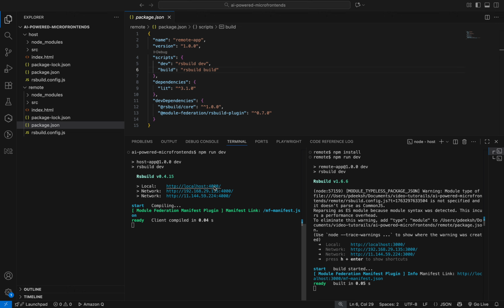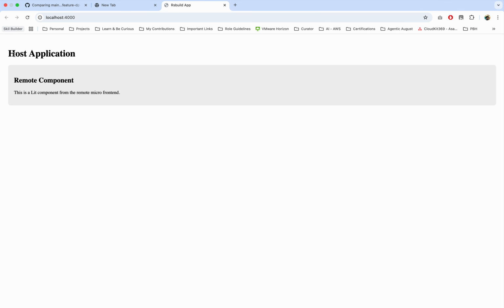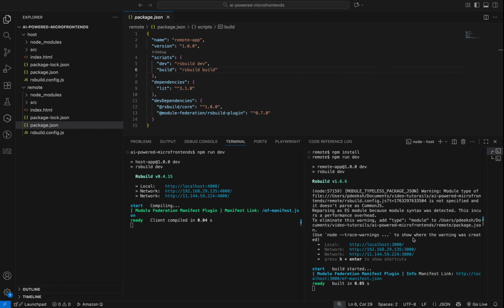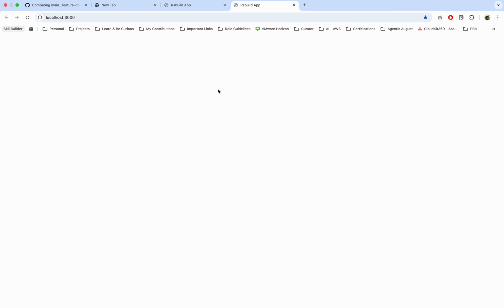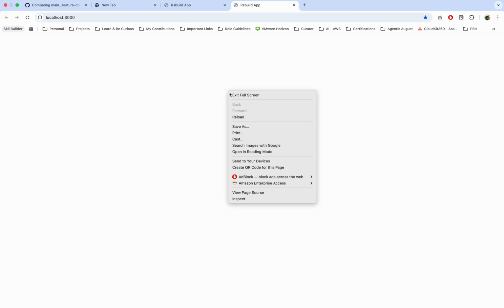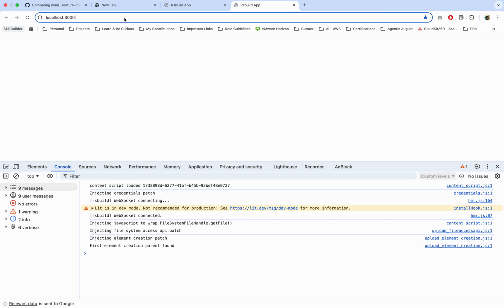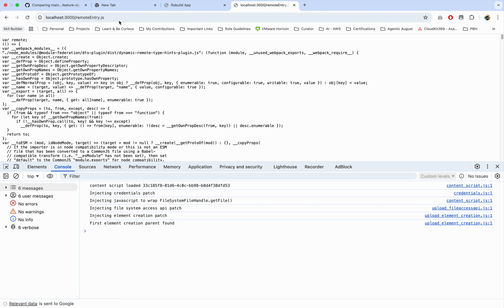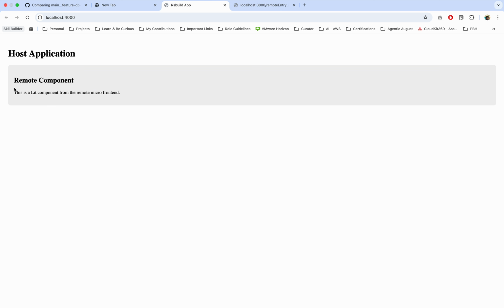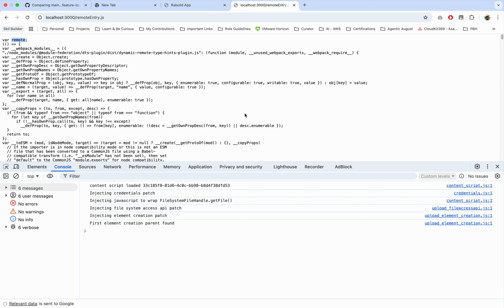Okay, now this is running on 4000 and host has been loaded. Now you don't see anything here, but let's see whether it has a remote entry JS file. Okay, we have a remote entry JS file, but it is not showing. It's supposed to show the remote component. This is a lit component from the remote micro frontend that's not being shown, but it is getting loaded in the host application. Let's try to debug this issue.